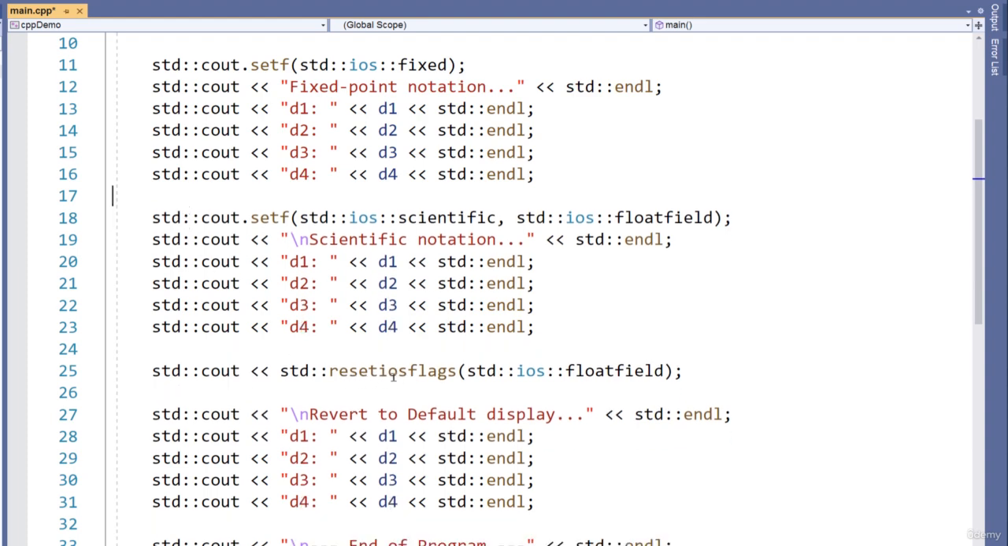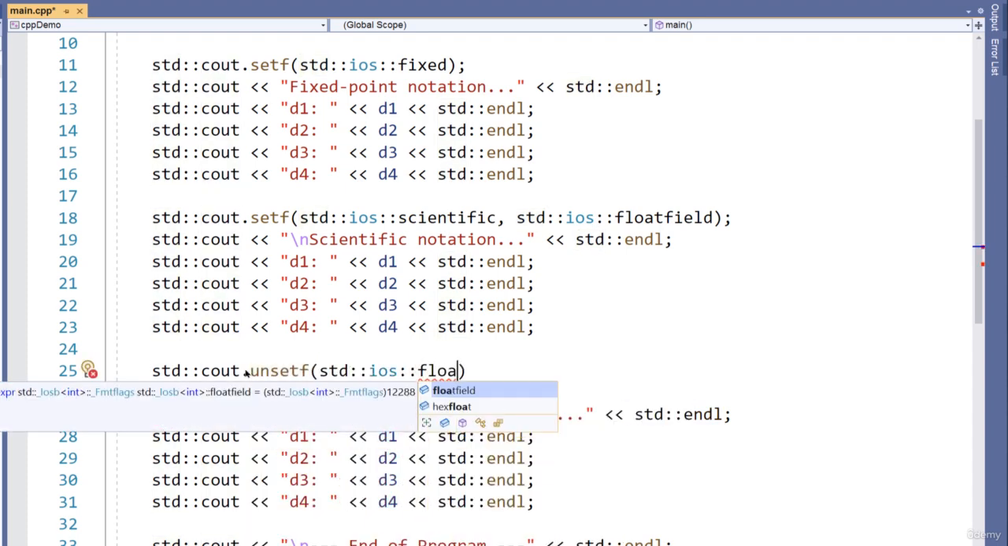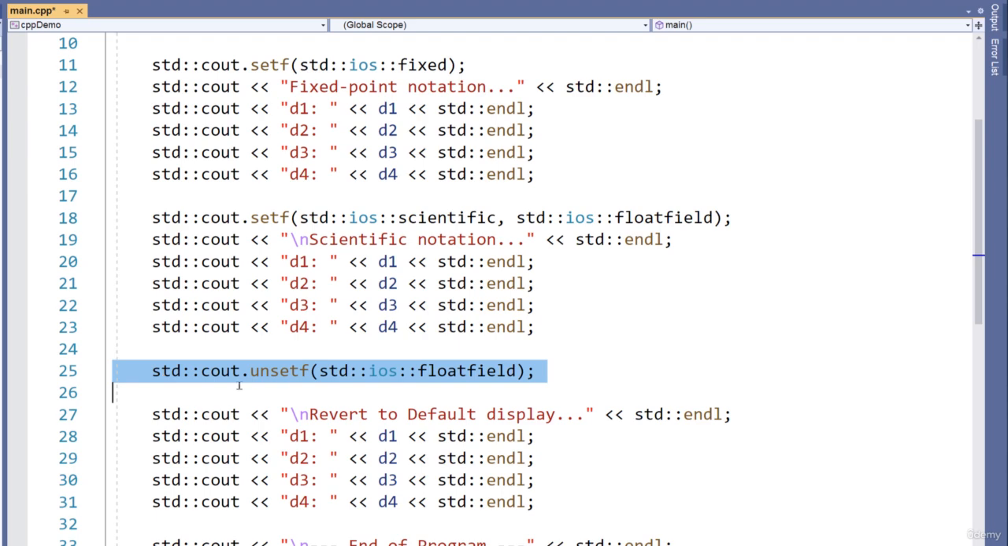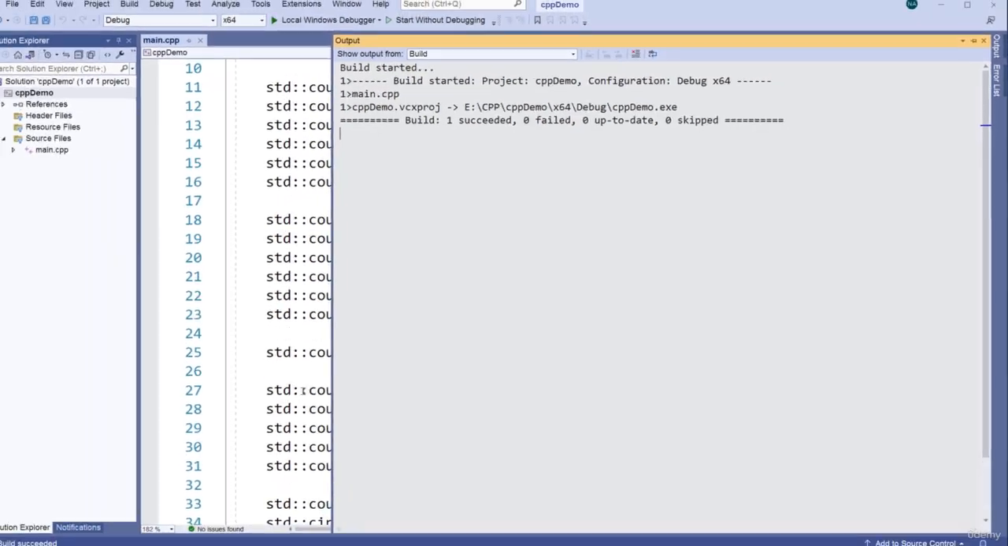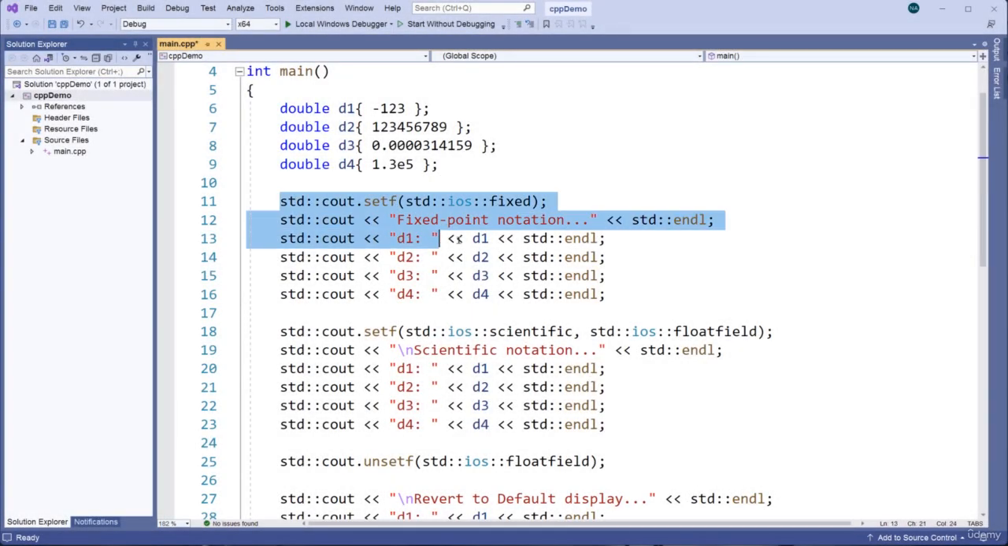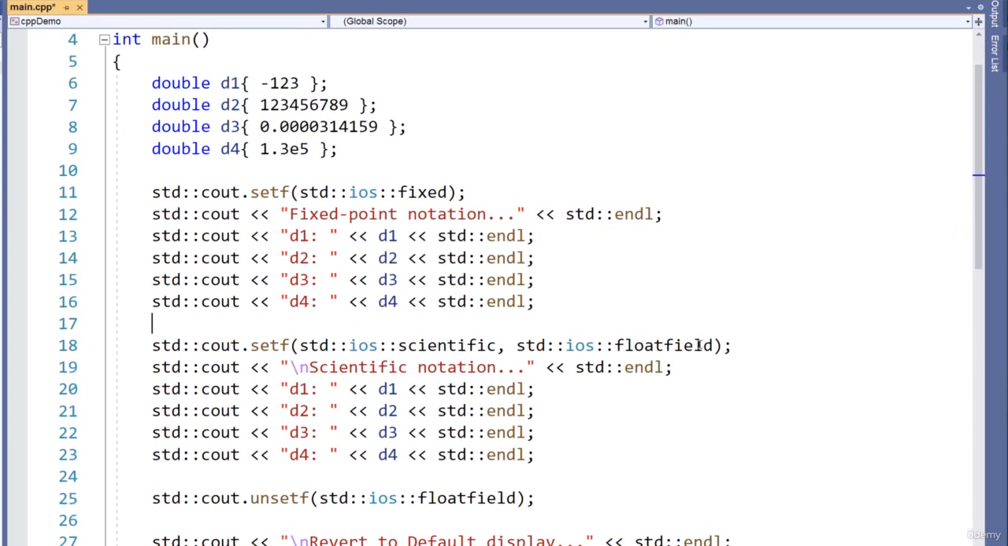And of course, we don't need to use reset iOS flags. What we can do instead is the statement right here, unsetF instead of reset flags. For the first printout, I want fixed notation, and for the second printout, currently we have scientific notation, but let me go and change that back here.